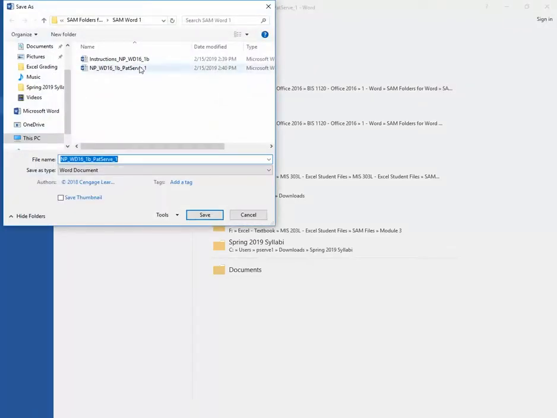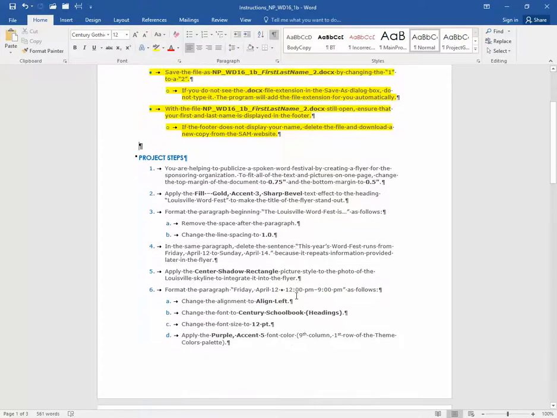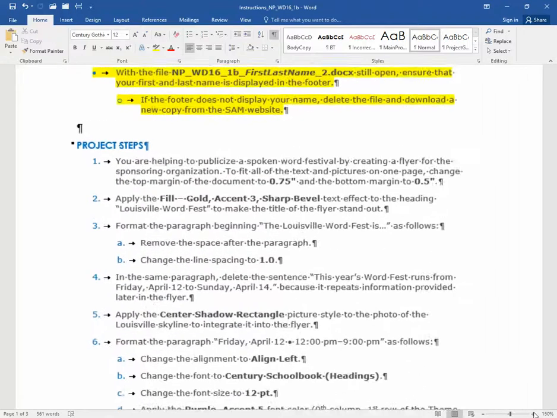Browse out there. I'm still in my SAM Word 1 folder. Change my 1 to a 2. And now I can do whatever I want. I can now submit this file when I want to. So what I'm going to do is go through these instructions here. Make this a little bit bigger.